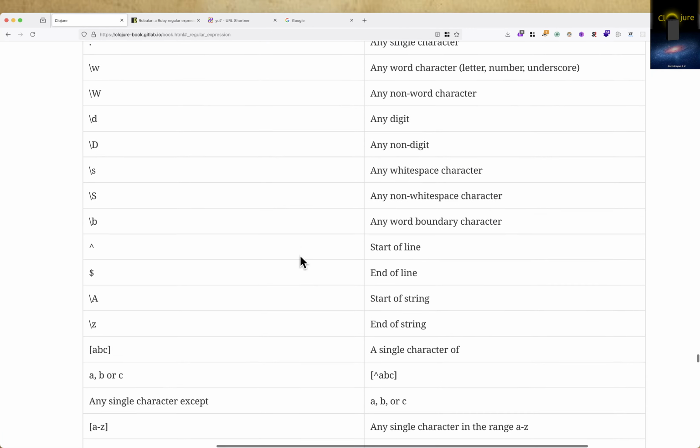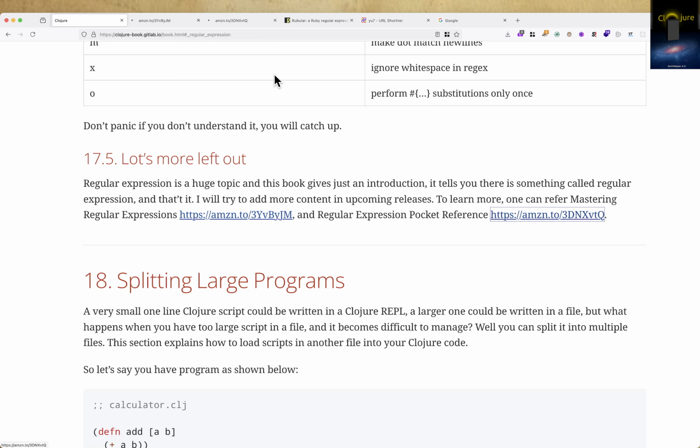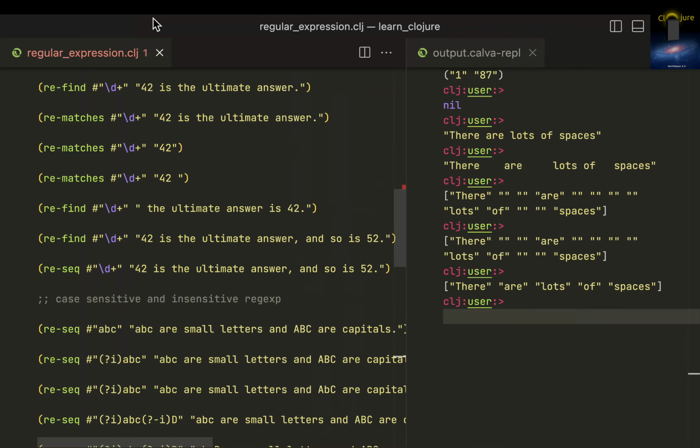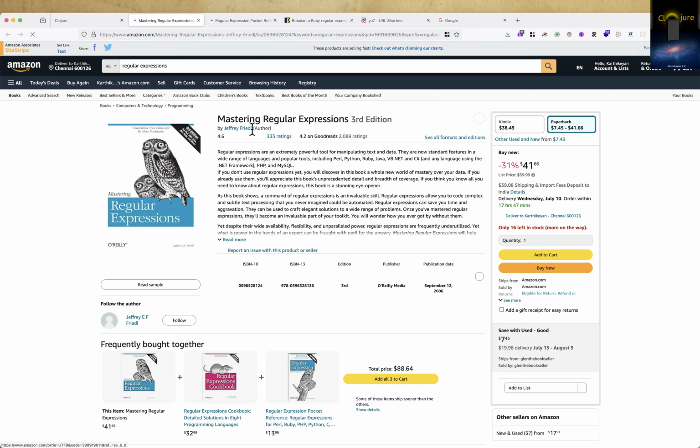So I have even given two books to read in case you want to become really great at regular expressions. My internet is so slow, and I don't know whether this program, OBS, is slowing down my internet. I really don't know. So one is Mastering Regular Expressions.